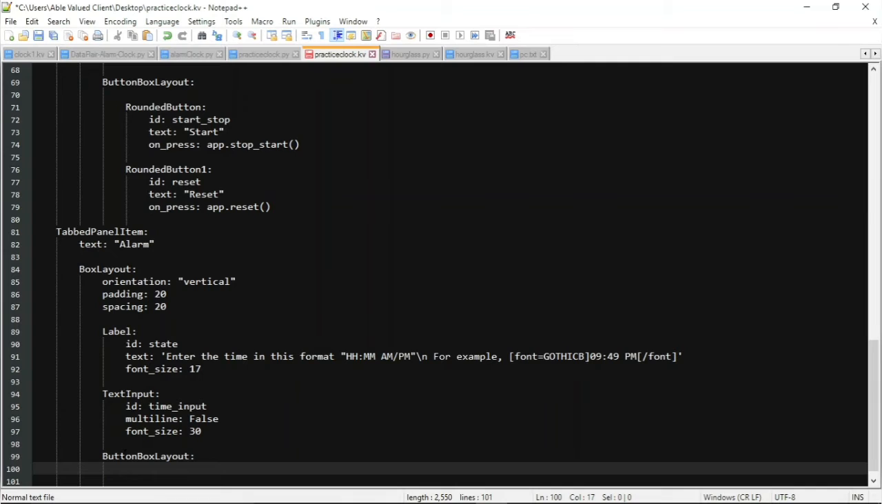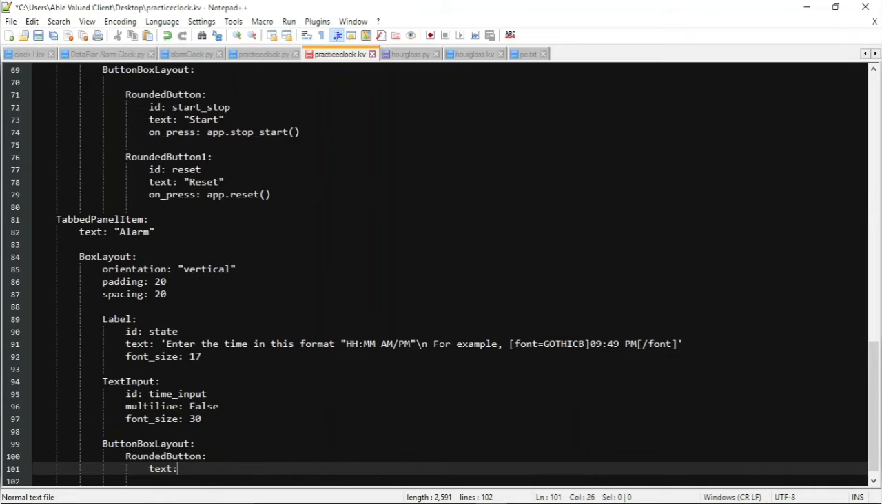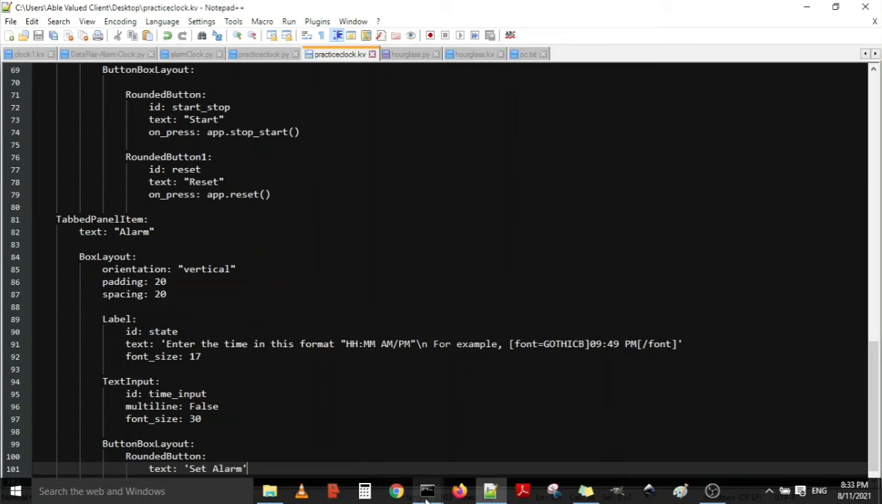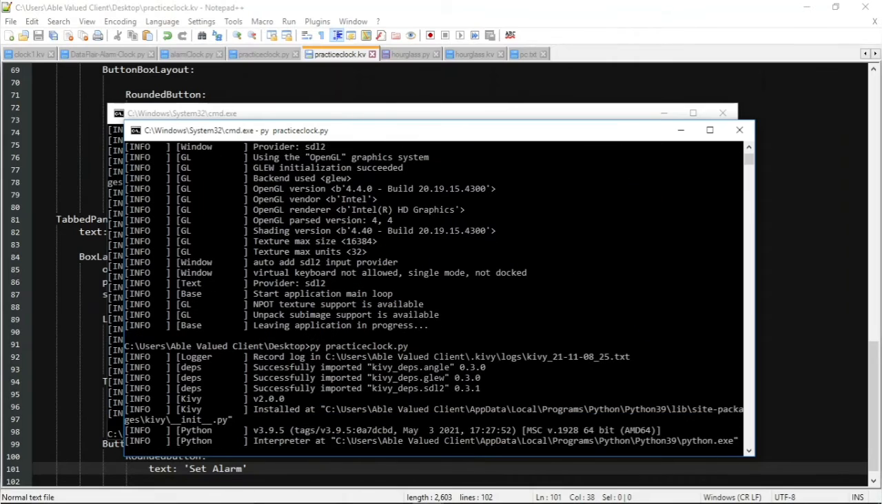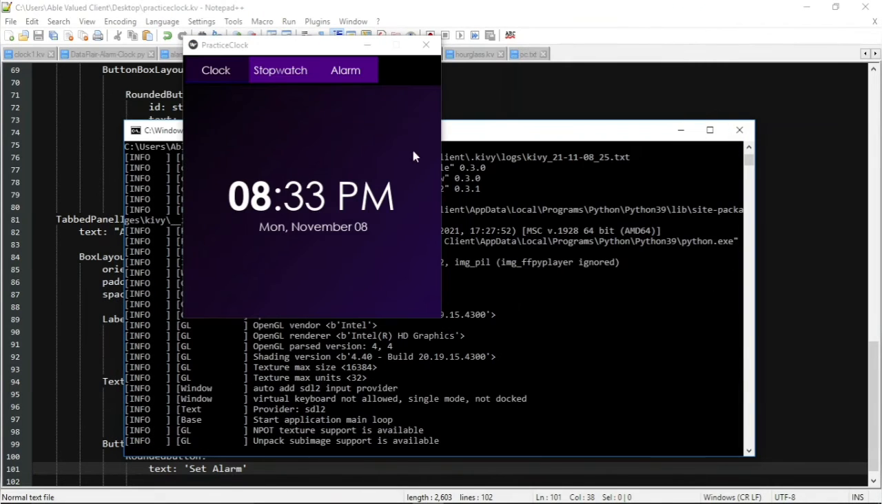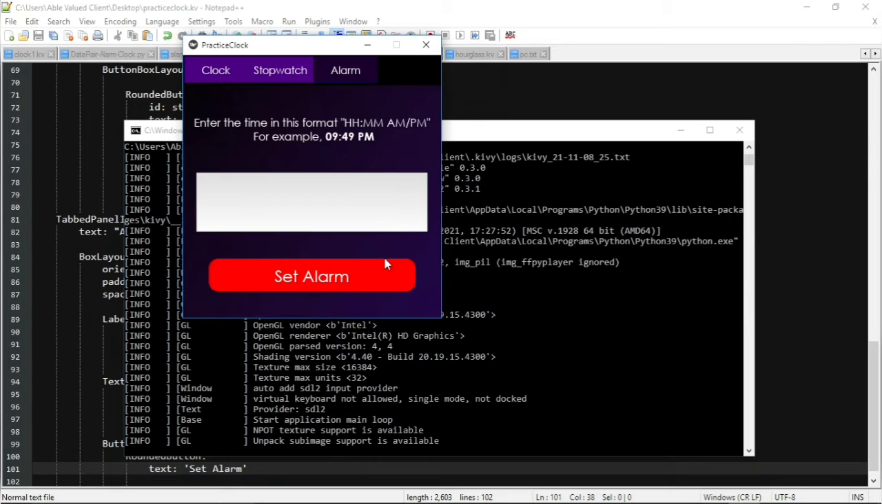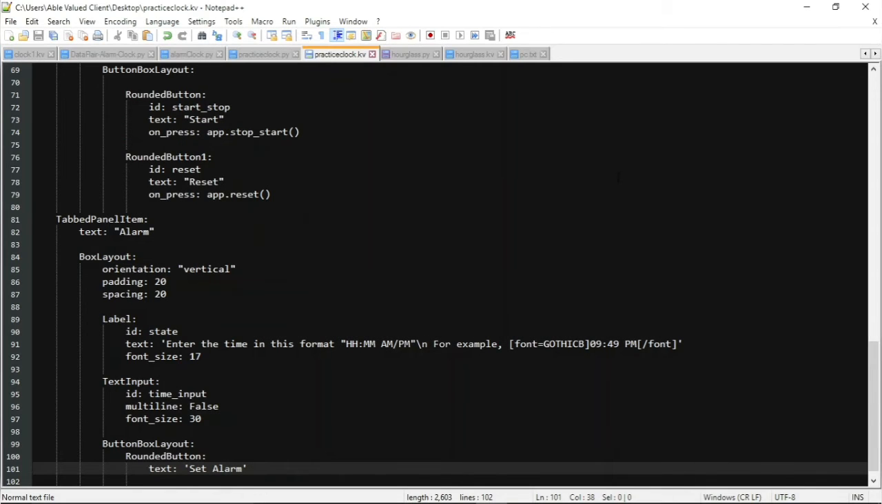And I want my button to look like the button in the stopwatch, the red one. So I'm just going to reference it here. I'm going to say rounded button, and set the text to set alarm. And that's it. So now let's just run it again and see what it looks like. Oh yeah, so there you go. Looks fine. Okay, so now we're going to add functionality to it.